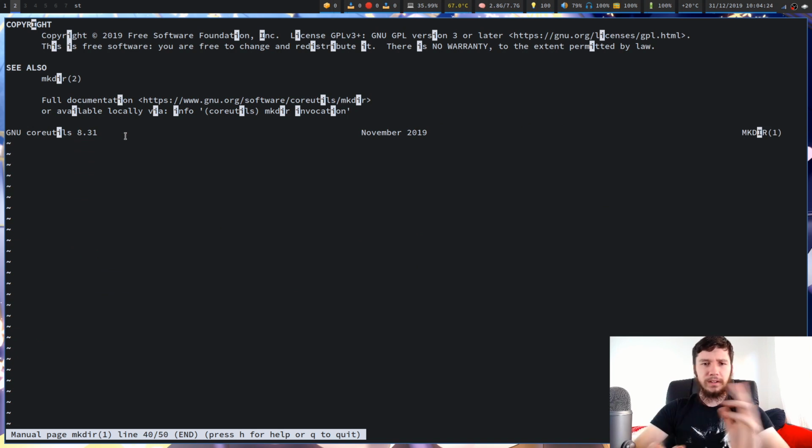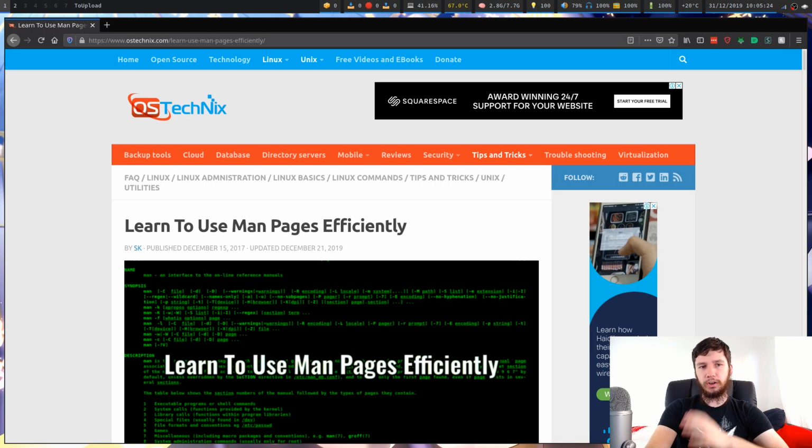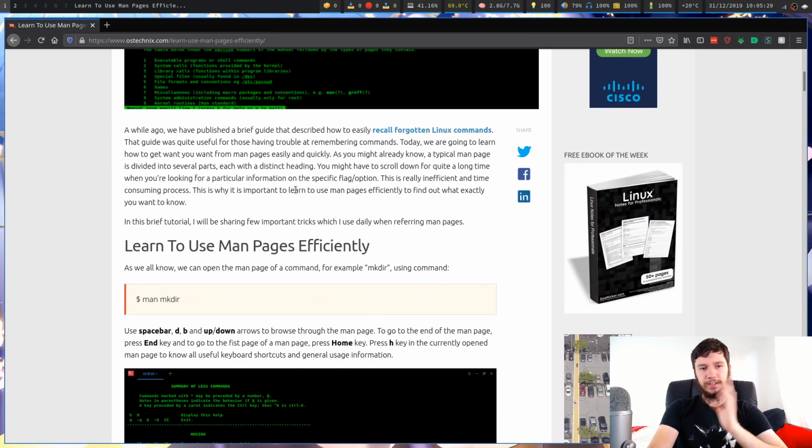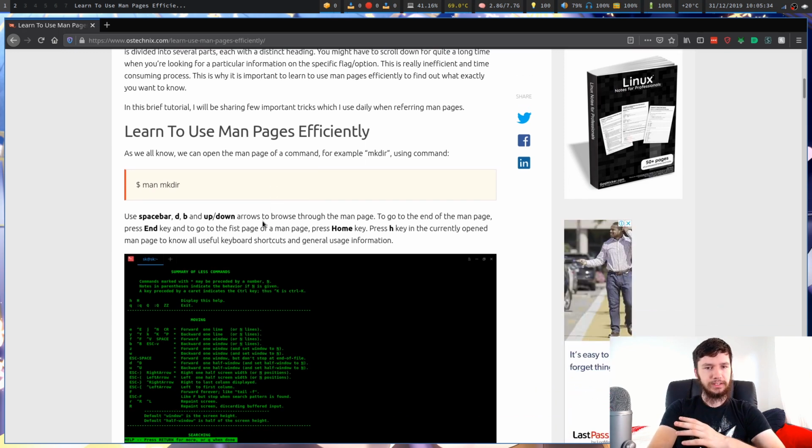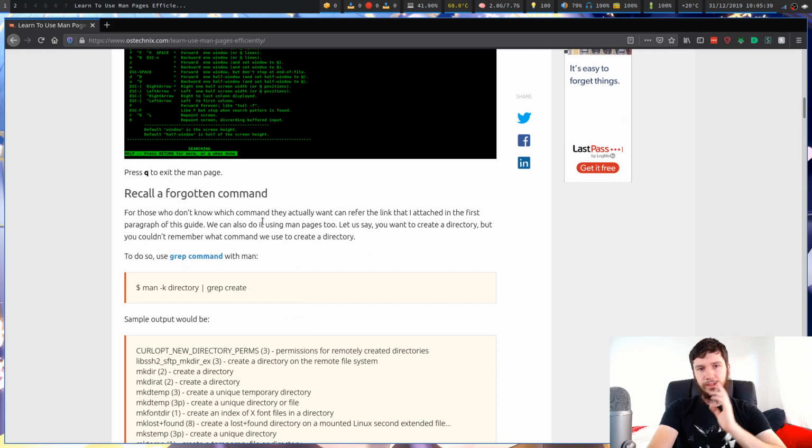Okay, so everyone probably knows that basic usage of a man page, but there are some other ways that you can use it. I've got this article from OSTechNix by SK that talks about some of those alternative usages. This first part in here is what I just went over. This is the basic usage, and we'll go down to the next part.